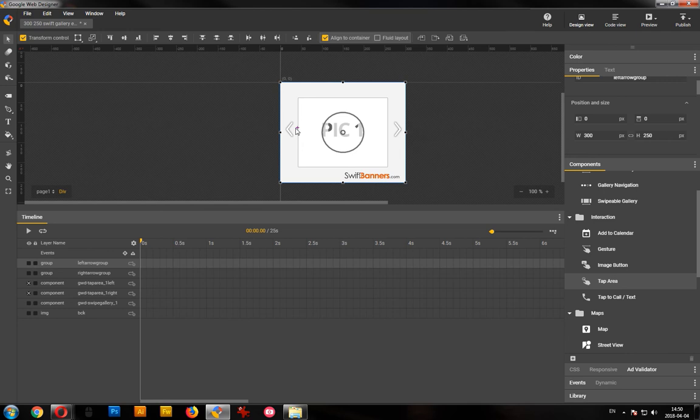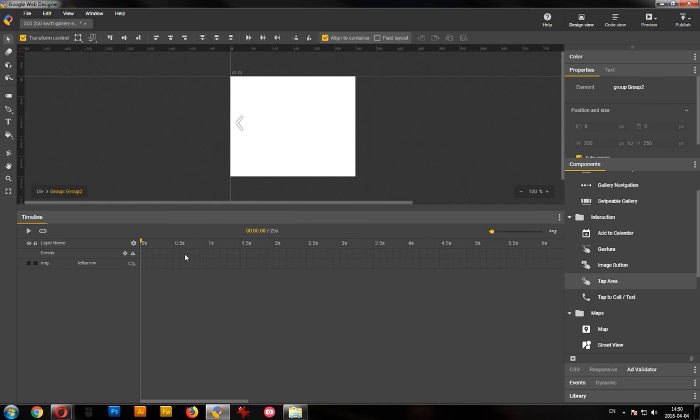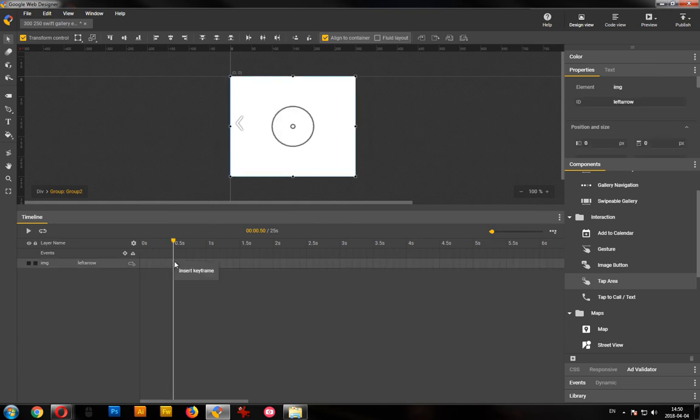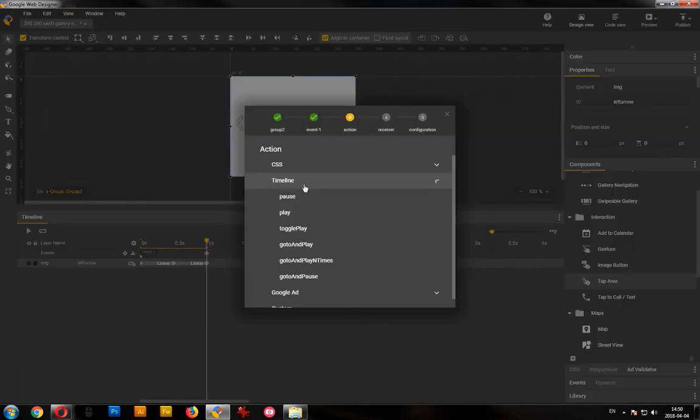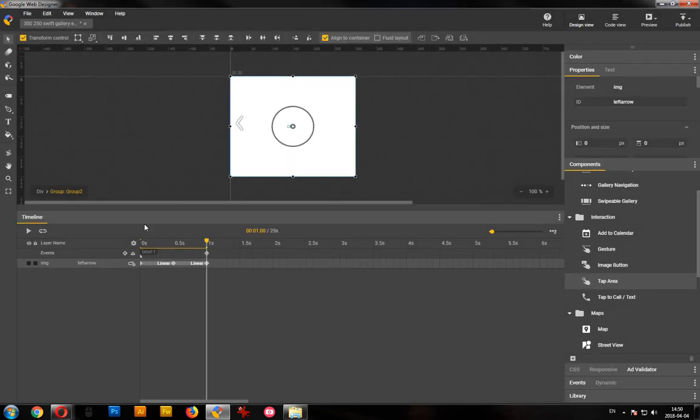Now right click and edit our left arrow group. We only have one element in our group. Let's add two keyframes here at 0.5 and 1 second. At the 0.5 seconds, let's move the arrow to the left a bit. Now add an event at 1 second mark and a label at 0 second mark. Double click the event and go to Timeline, go to and Play, Group 2, Label 1 and click OK.